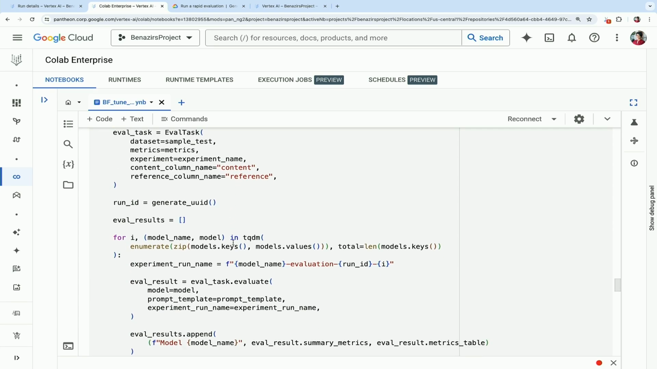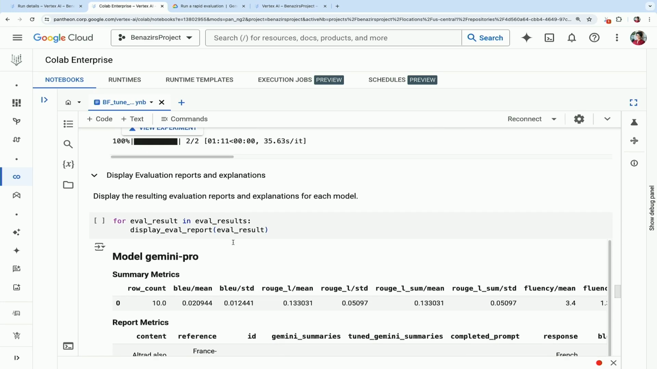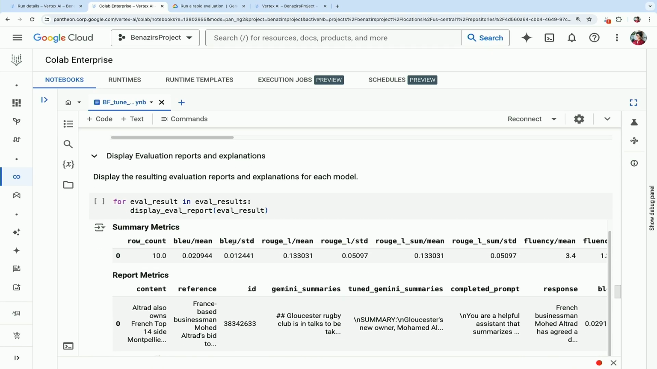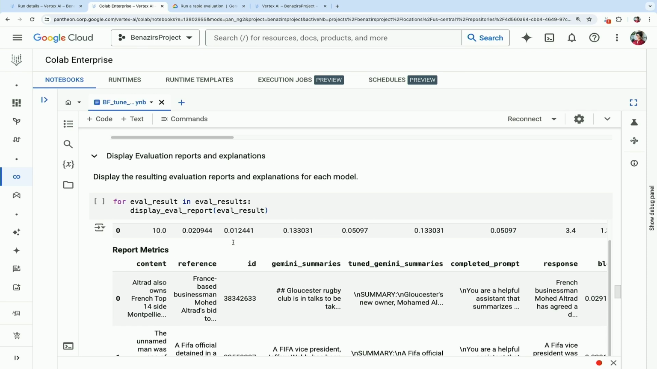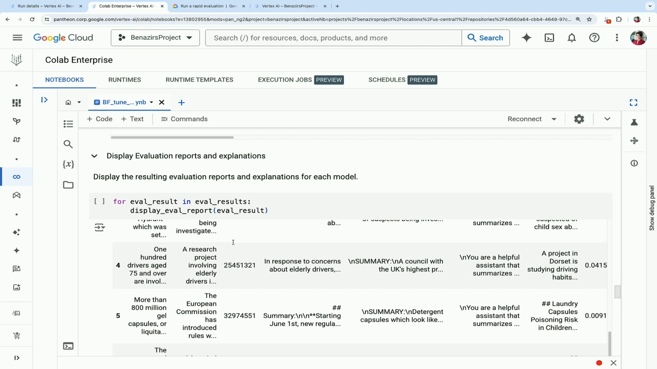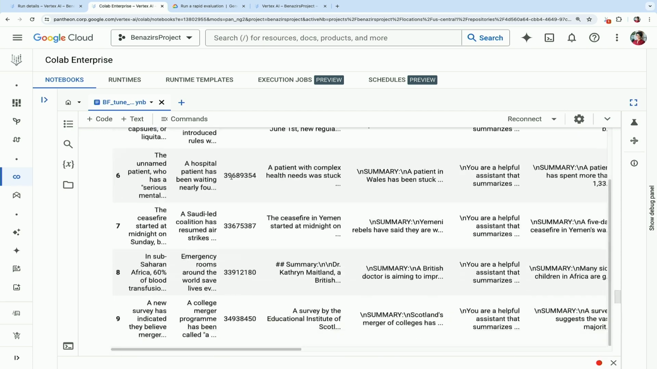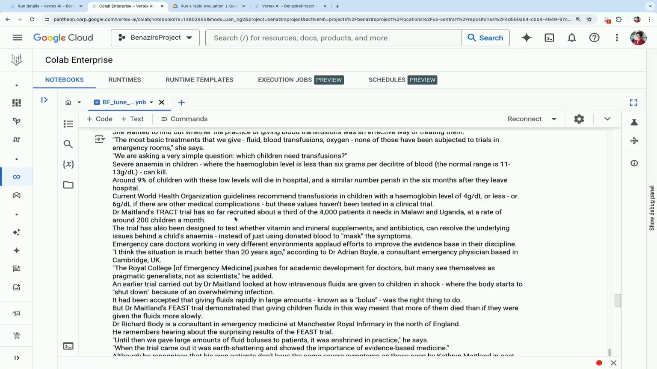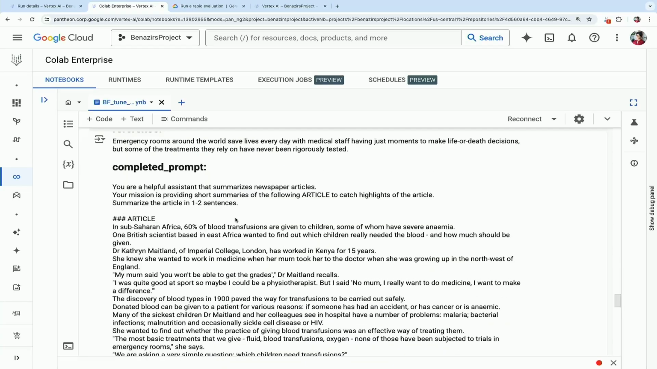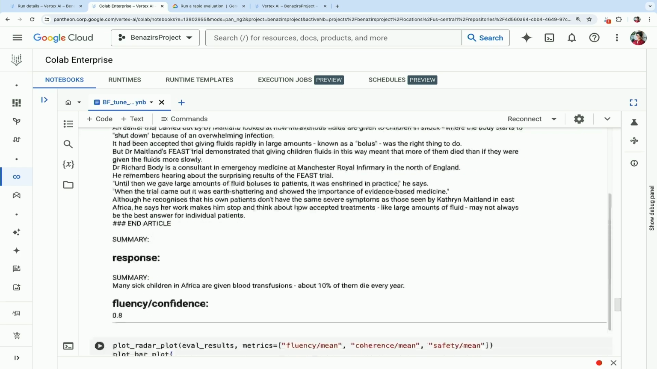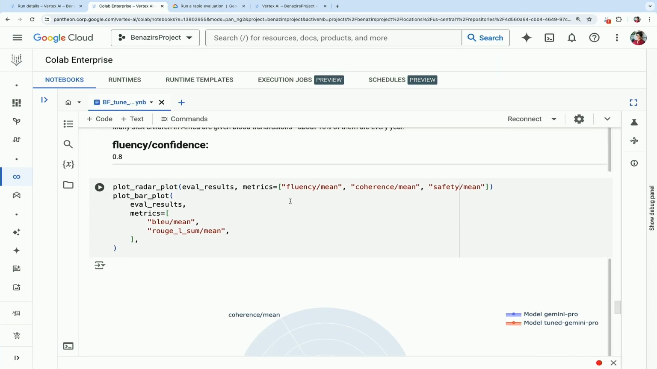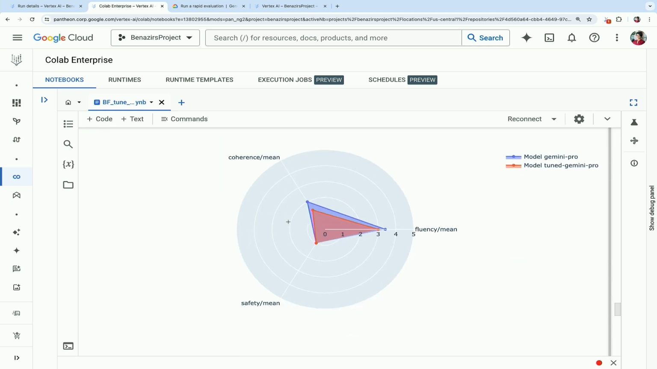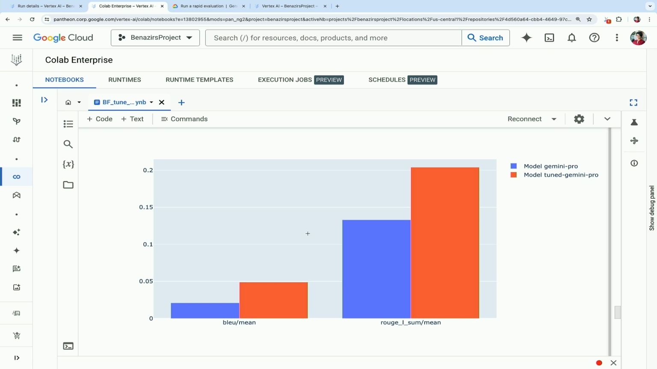So again, I run this evaluation task. I can see this experiment like we saw before. I can also see everything in a data frame format along with explanations for qualitative metrics. I also look at a few samples here to see what the score for fluency, etc. is. But to get a clearer picture, let's visualize these evaluation results. Let's first take a look at the quantitative metrics.